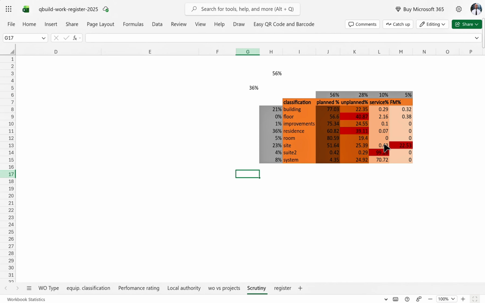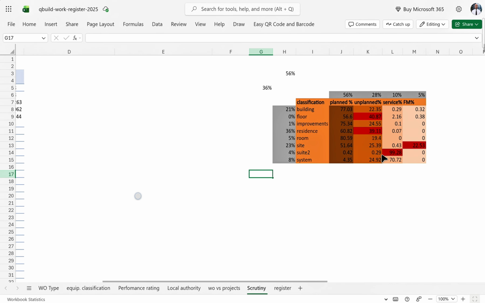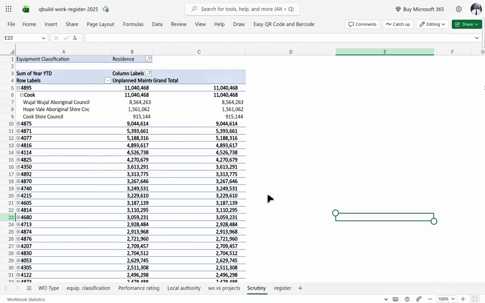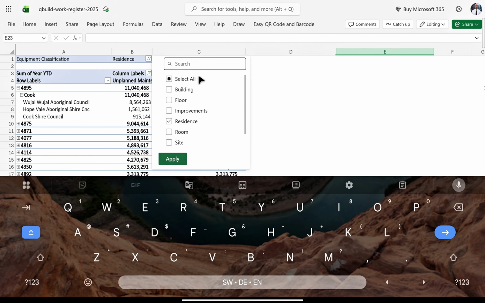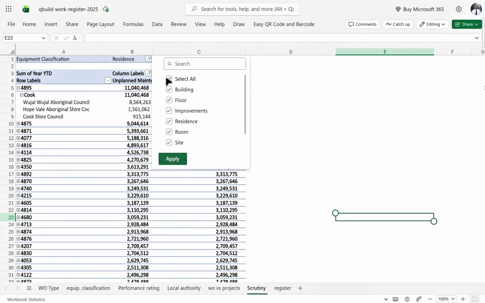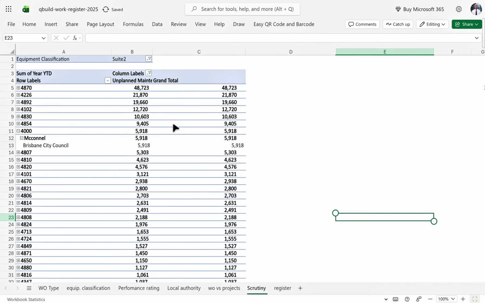We can also check on service. We notice that suite 2 is having 99% of service. So we want to know which location is this with a lot of service. So maybe the items are very old there, as we click. So you can select seat 2. Was it seat 2 or what? You can select seat 2 and you can apply.